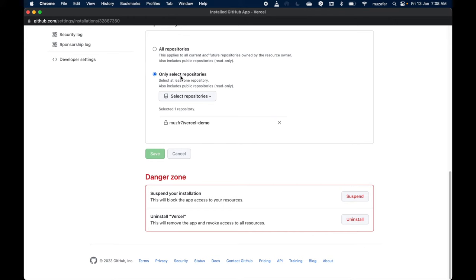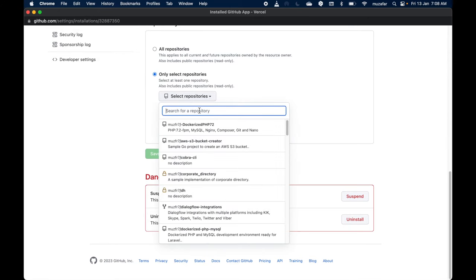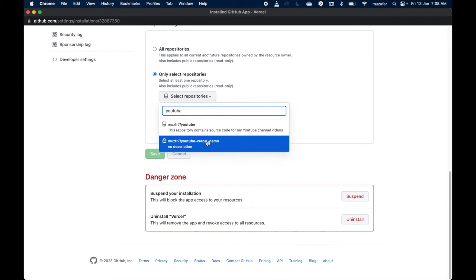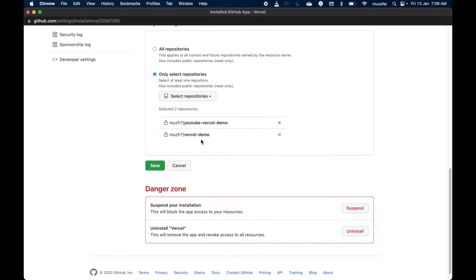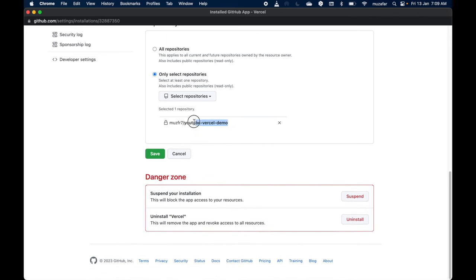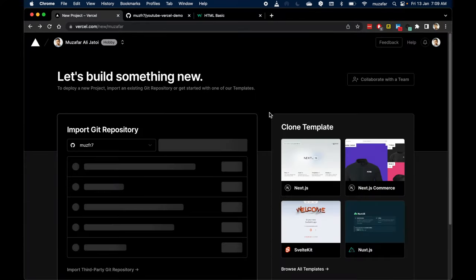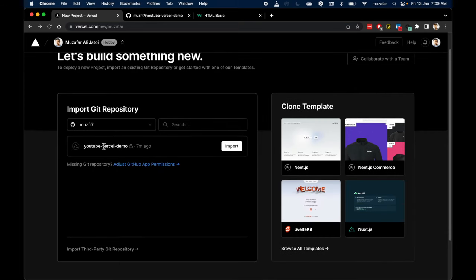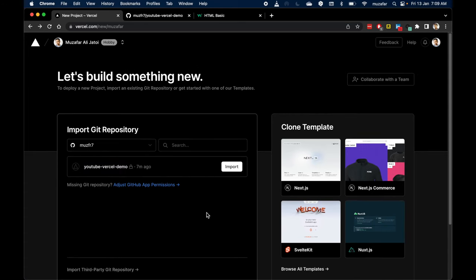That will be a little easier for me. I will stick to this option. So I will click on this one. Then I will search my repository that I have created earlier. And then I'll also remove this one since I don't need it anymore. So I'll only give permissions to Vercel to access this repository in my GitHub account. Yeah, I'll click save. And once it is done, it will close by itself, and I'll see my repository here in Vercel.